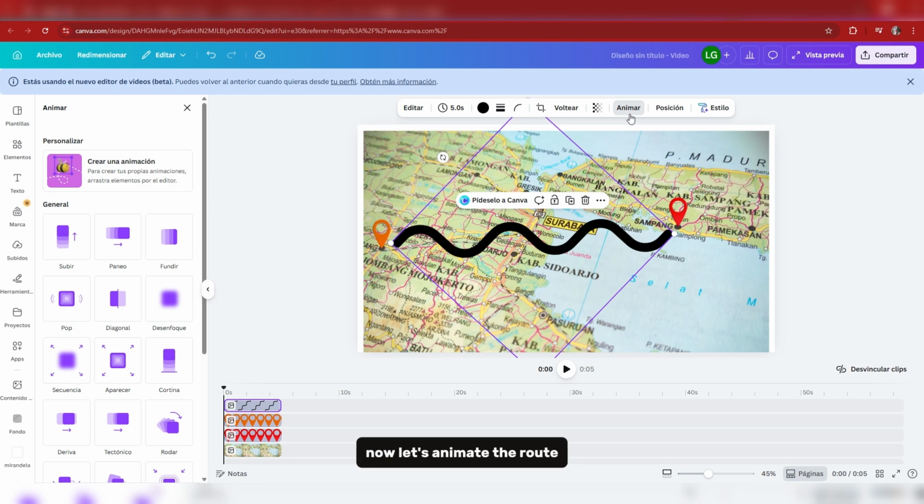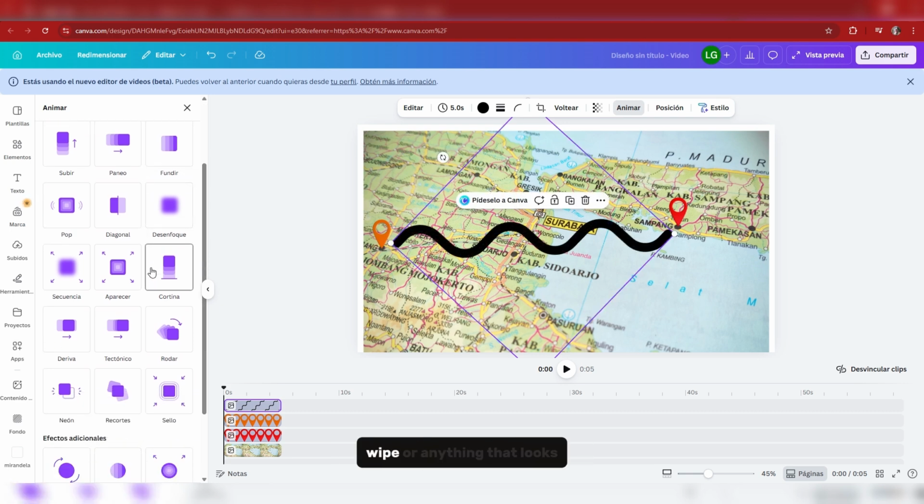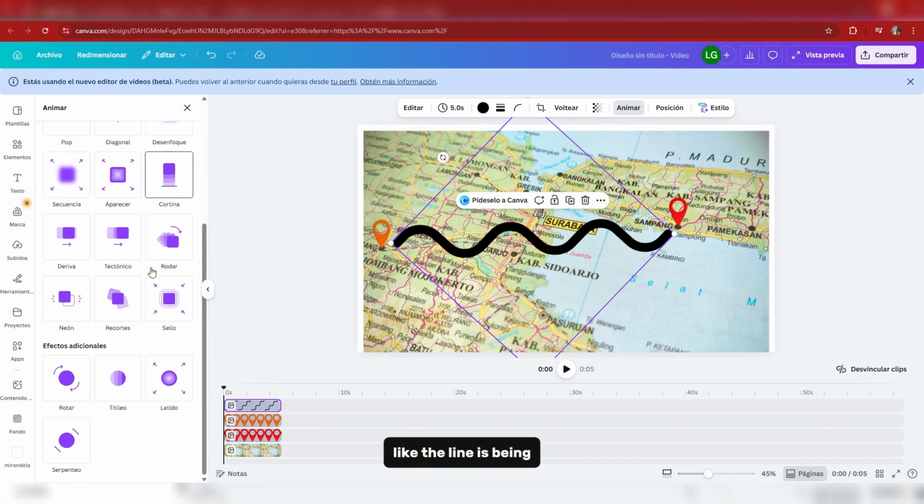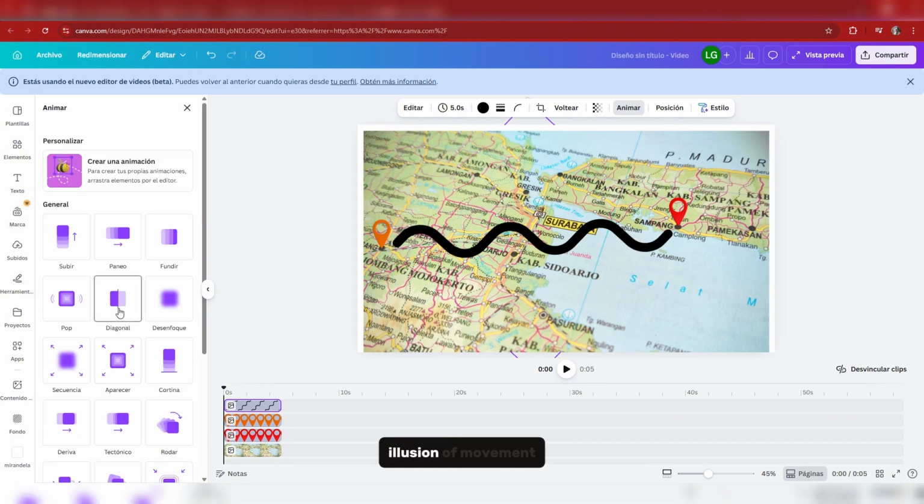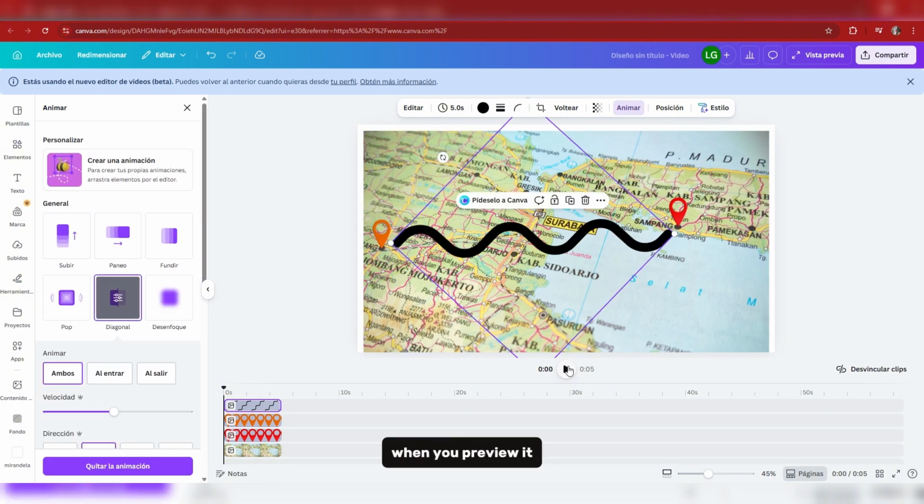Now let's animate the route. Select the line. Click on Animate. Here's the key: choose animations like Create, Wipe, or anything that looks like the line is being drawn. This is what creates the illusion of movement. When you preview it, it should look like the route is appearing in real time.